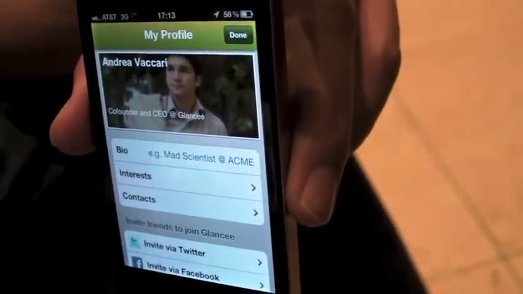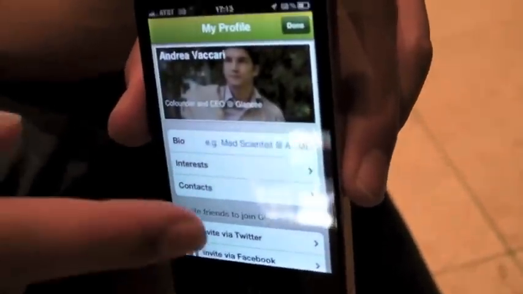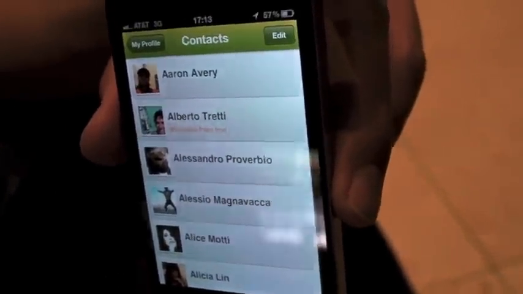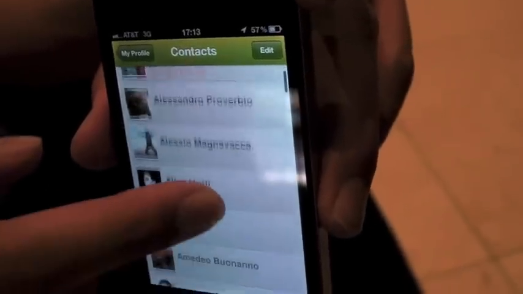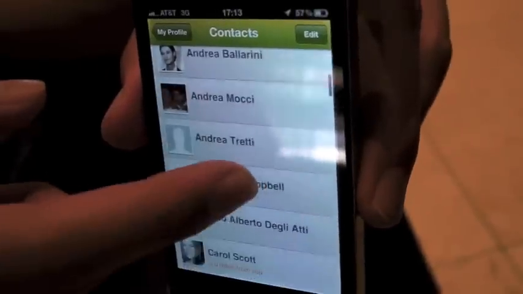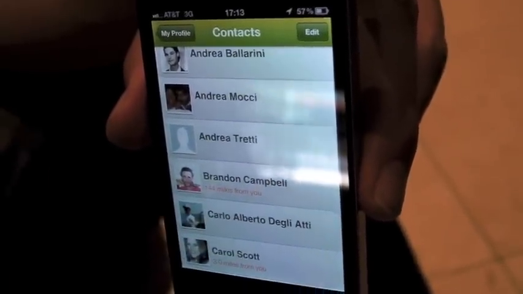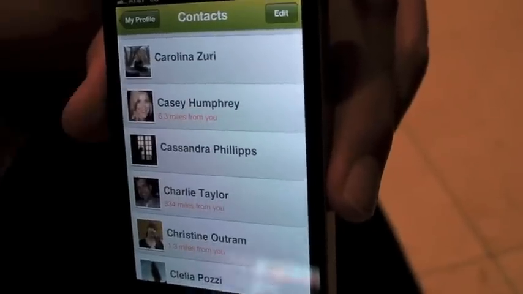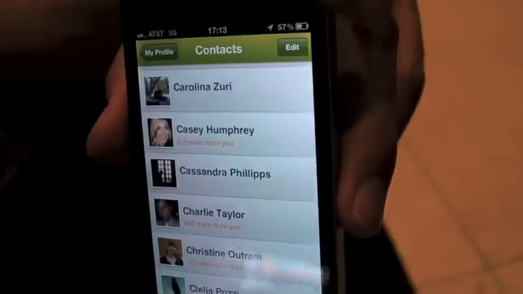Do they get alerted that you have? Yes, and they can add you back if they want to. Okay. You can also use this feature, which right now is in the settings, but we want to bring it to the main screen. Here, these are all the people that I've been using Glancee that I added to my contacts, and some of them, as you see, have a fresh location, and so Glancee tells me where they are.